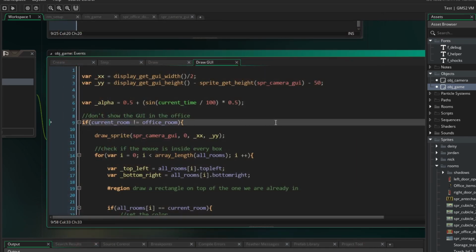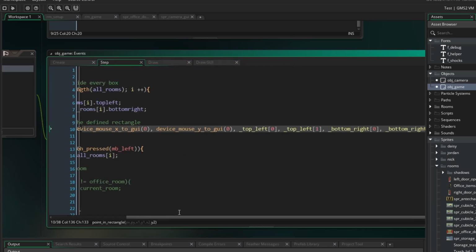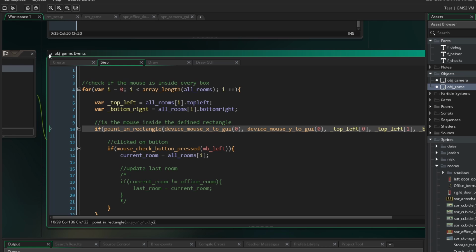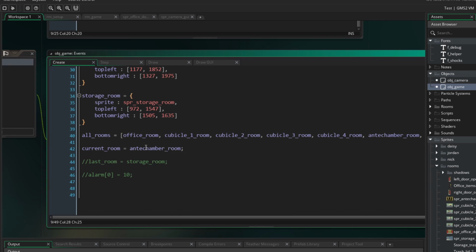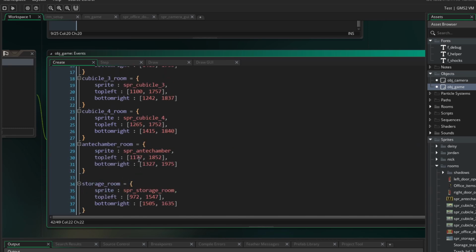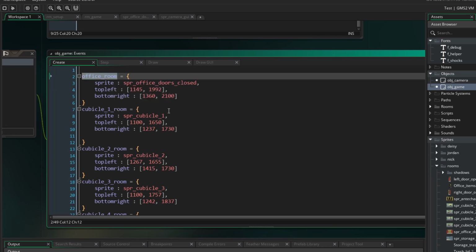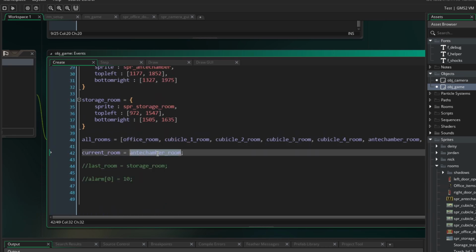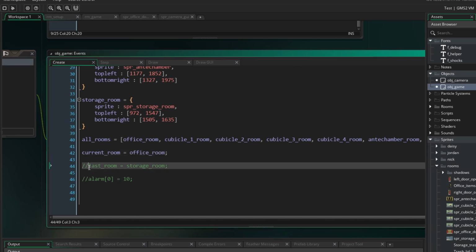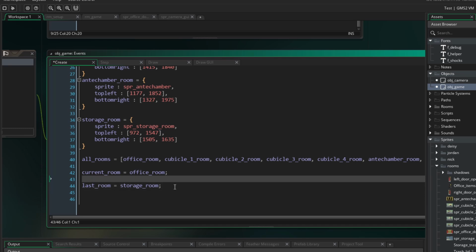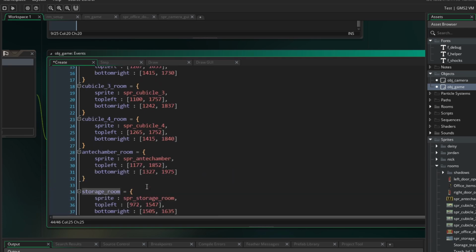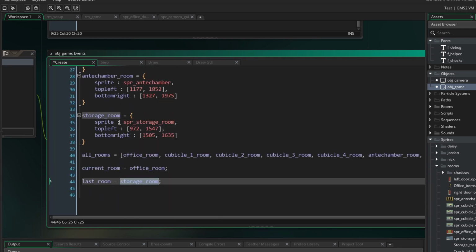So let's do that. Let's go over to step. And right before we do that, actually, let's set up a few more variables. Let's change the current room that we start off in to be the office room, so that as soon as we boot up the game, we're automatically in the office room. Then we're going to set up a last room variable. This last room variable is just going to hold the last room that the player was in. So the last room is going to be equal to the storage room, just when we start up the game.